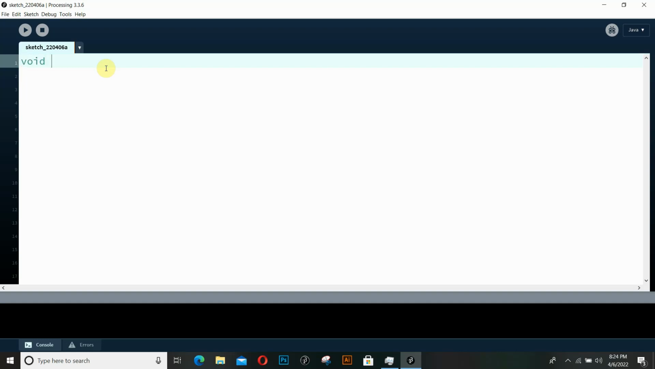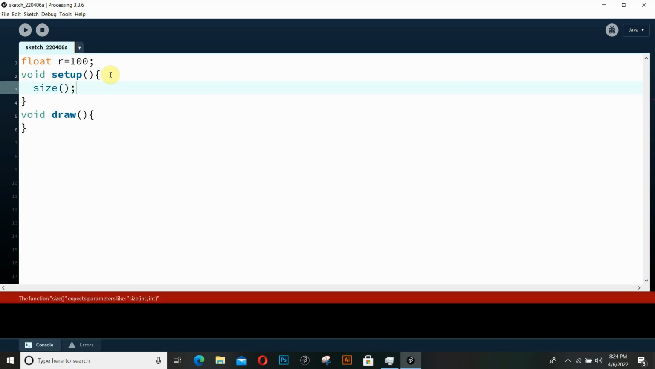As we all know, the first thing we need to do is write the setup and draw functions. So that's what I'm going to do. In this video we're simply going to repeat what we have already done in the previous video. We're basically going to draw a circle and increase its size. So let's set our radius value to something like 100. In the setup we're going to set up our window by writing in the size of our window. Let's just set it to 600, 600 for now.